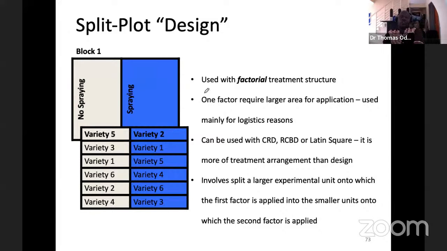Okay. So here is split plot. When you see split plot, you know that you're dealing with a factorial treatment structure. That is the first thing. And in most cases, one of the factors probably requires a larger area for application compared to the other. For example, if you look at method of cultivation, if you're using a tractor as a method of cultivation, it would be very difficult to use a tractor to plow a 2 by 2 meter plot.